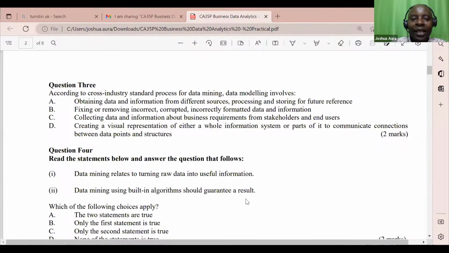A, obtaining data and information from different sources, processing and storing for future reference. Really, it can't be. When you're modeling, a good thing to think about is regression analysis. If you remember from your management accounting, you could draw a scatter diagram, see the patterns there, and then come up with a regression line using the line of best fit, trying to establish relationships for purposes of prediction. So the correct answer, ladies and gentlemen, is D.